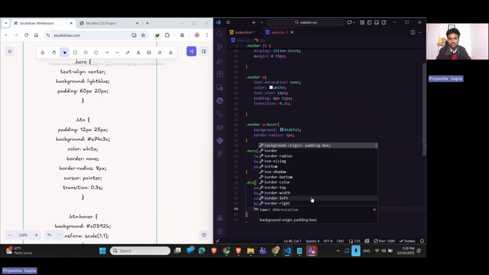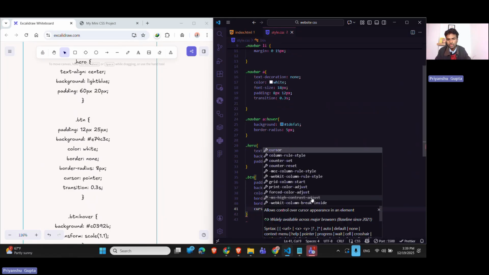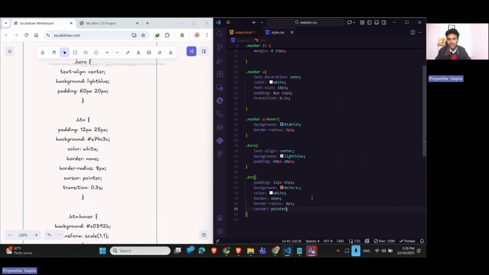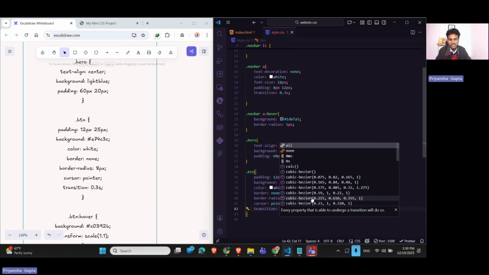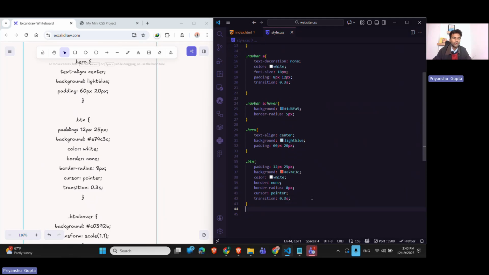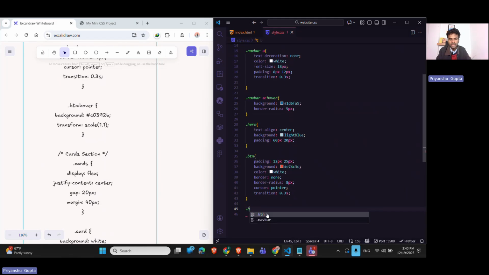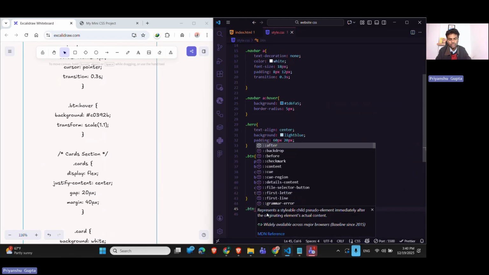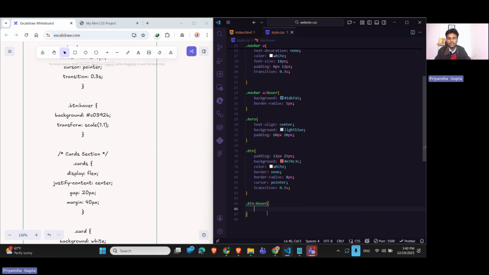Okay, after that I will put a border radius as well of 8 pixels, so slightly rounded shape. Okay, and I'll put a cursor and I'll add pointer. Okay, so I need a smooth transition, so I'll use transition 0.3 second. Now what I will do is I will also add a hover effect into the button. So btn, now what we will do is colon hover. Okay, so like this we'll add hover effect into the button.